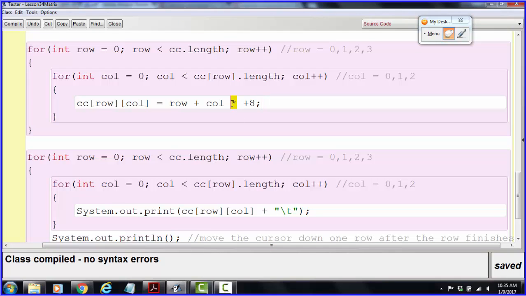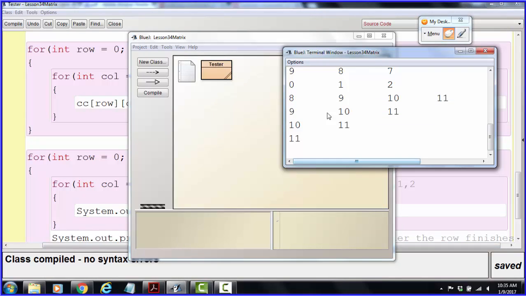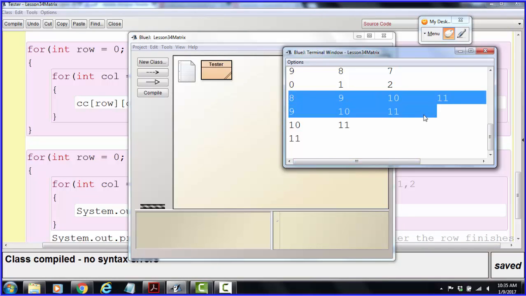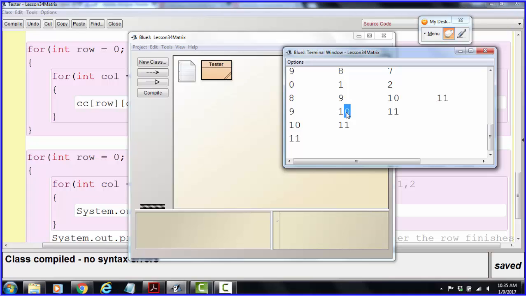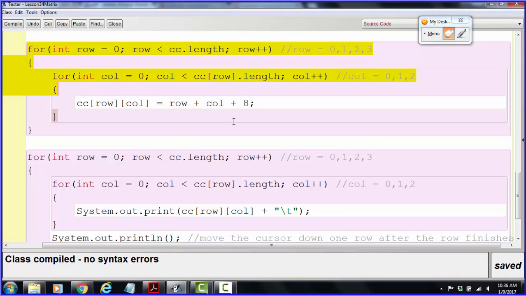Wait, what did I do there? Let's try this. Let's just do row plus column plus 8. All right, this would just go through and assign a new value to each one. Okay, so like 8, 9, 10, 11, and so on. If you look at that number 10, that's its row plus its column plus 8. It's in row 1, column 1, and 8. 1 plus 1 plus 8 made 10. So we were just going through and assigning new values. You're going to use this nested for loop on your worksheets tonight. Okay, that's the base.